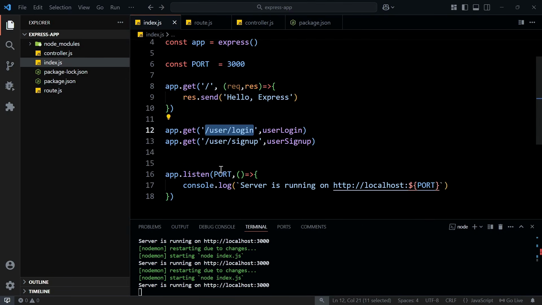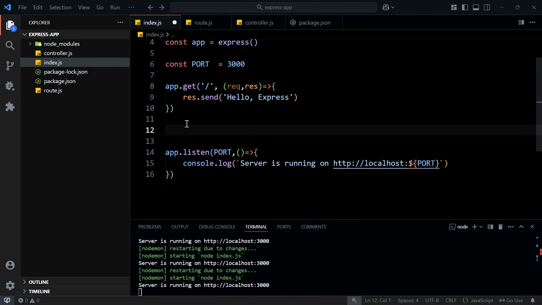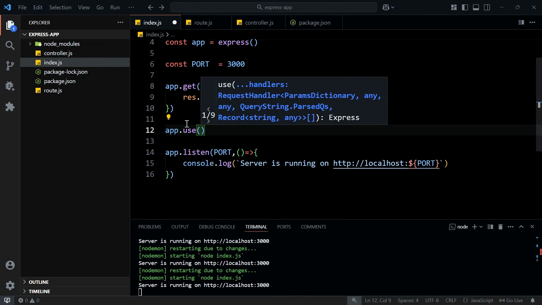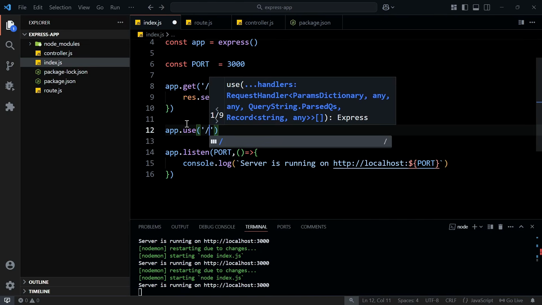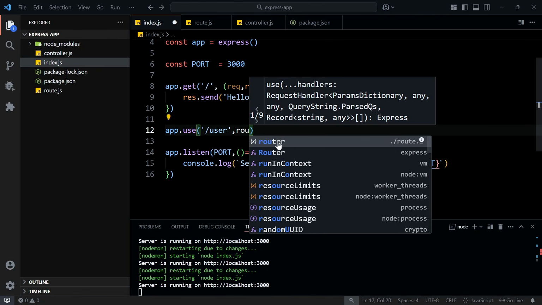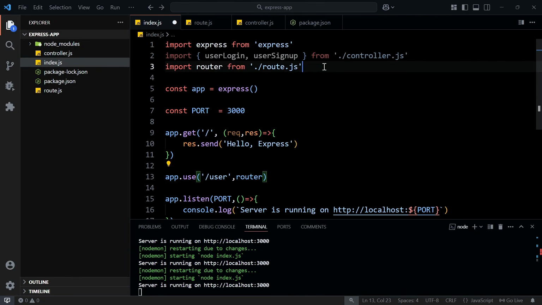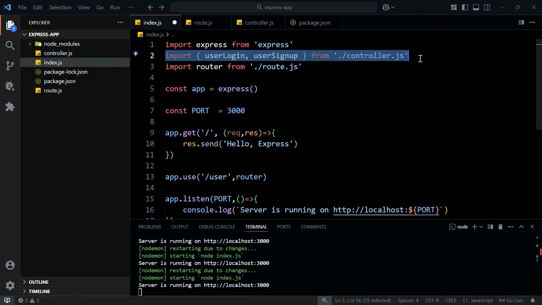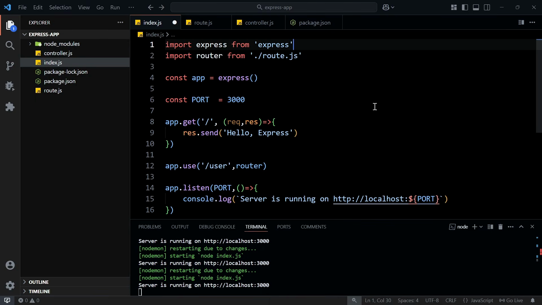After that we will use this router and we will set up the routes here. So let me remove these routes from here, and here we will type app.use, and here we have to provide the path, that is /user, and here we will add the router also that we have created in the route.js file. So we will select this router. This router has been imported from route.js, and after that we can remove this import statement from here.